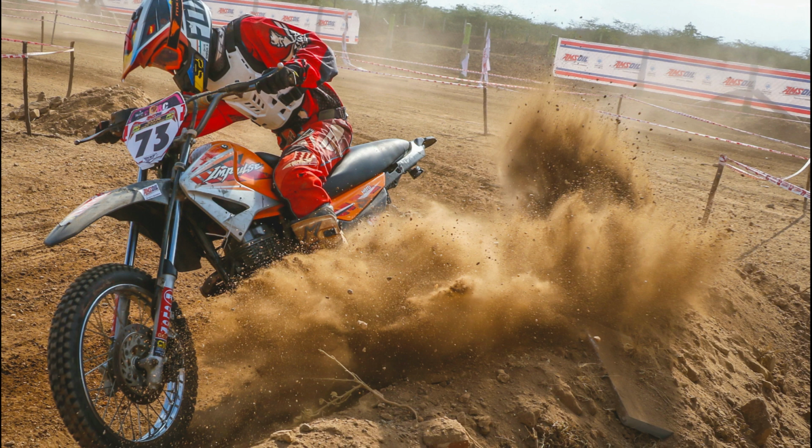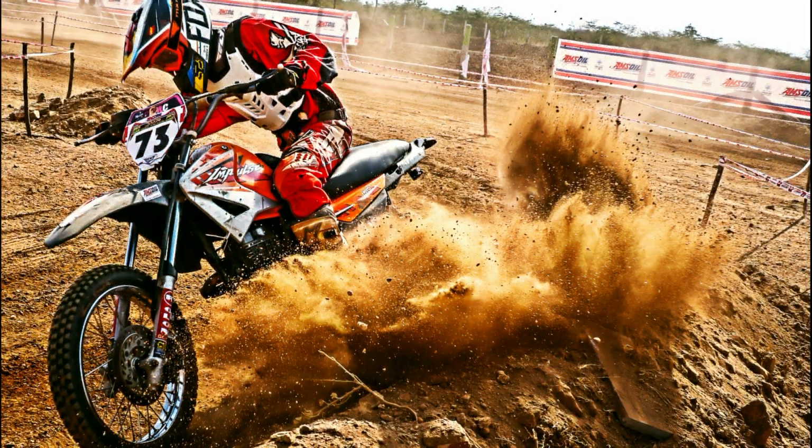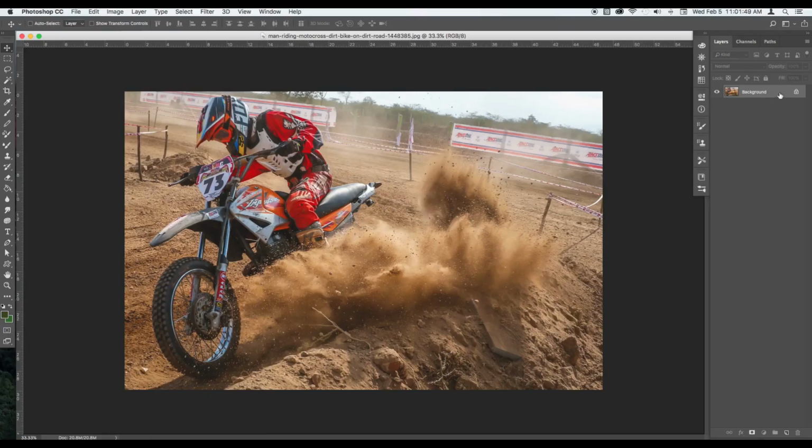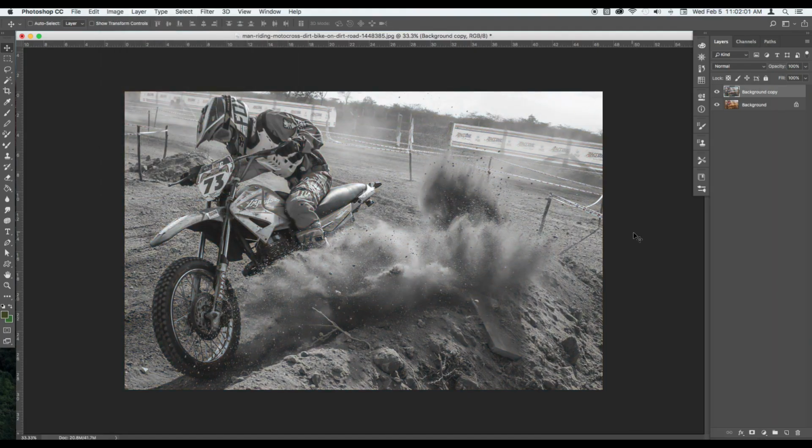In this tutorial, I will show you how to turn your photo into HDR effect. So let's get started. Duplicate your image.